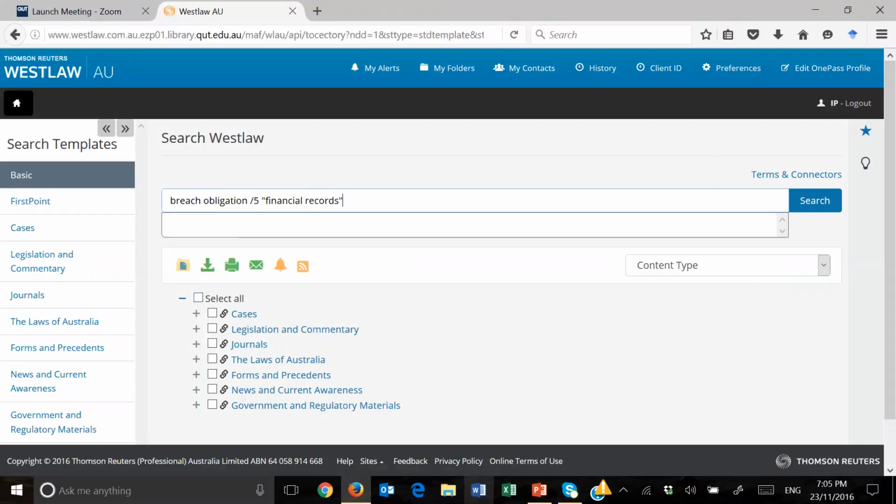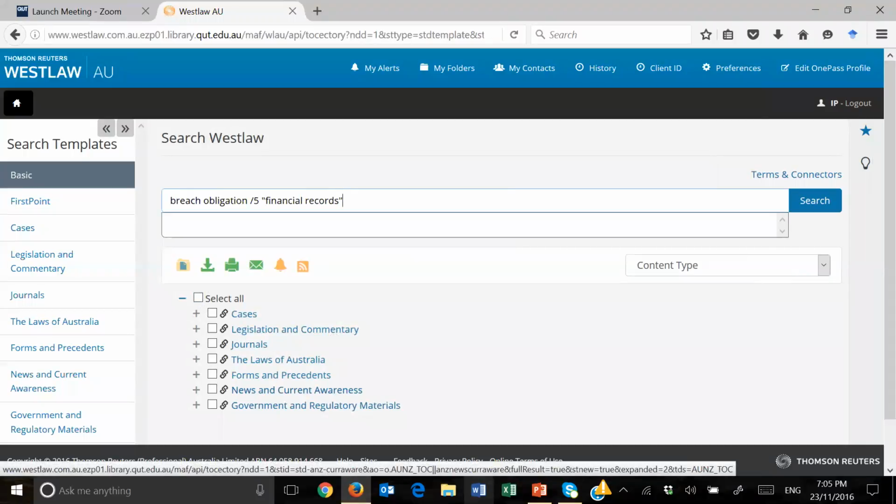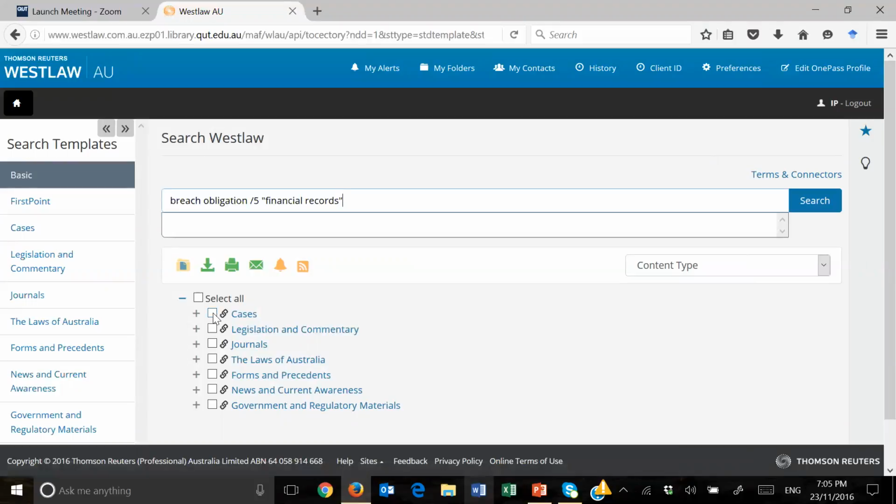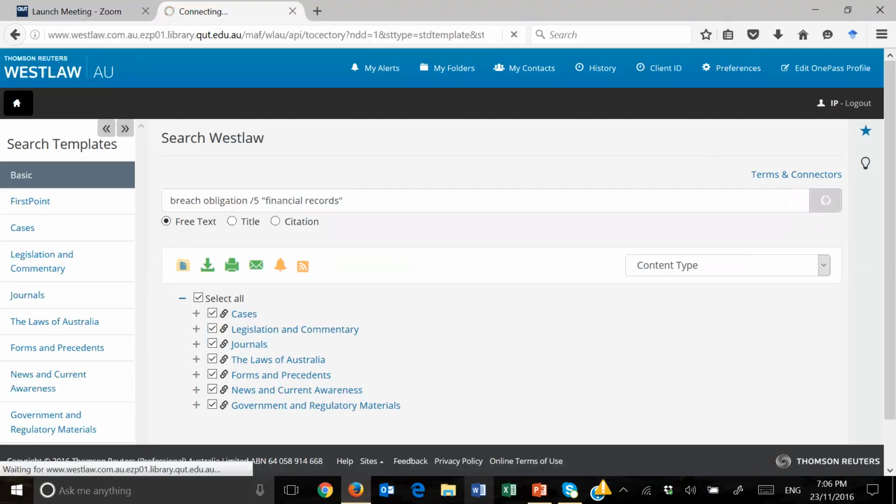It's going to search across everything because we haven't ticked anything, but if we only wanted to search cases, we could put a tick in the box for cases. And if we wanted to do the cases and the Laws of Australia, which is our encyclopedic version of Halsbury's, then you could put that in there and it would only search across those 2 data sets. But for the moment, we'll just let it go and do the search over everything. And it's working very hard to return those results.